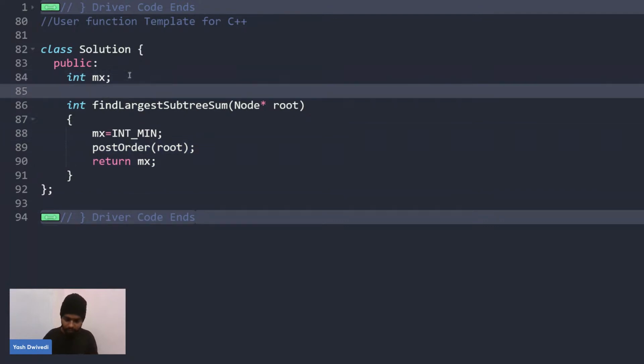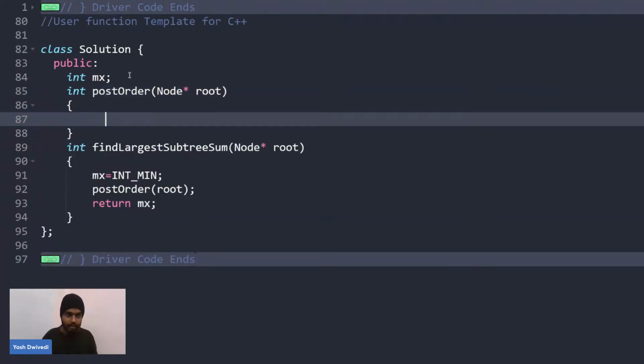So what will I do here? I'll have an int function, and let's name the function again as post order. Now what will I pass here? I'll pass the node star root, so basically the root of this particular tree. Now, if I'm writing this recursive function, that is the post order traversal function, what is the base case? There will be a base case in this.